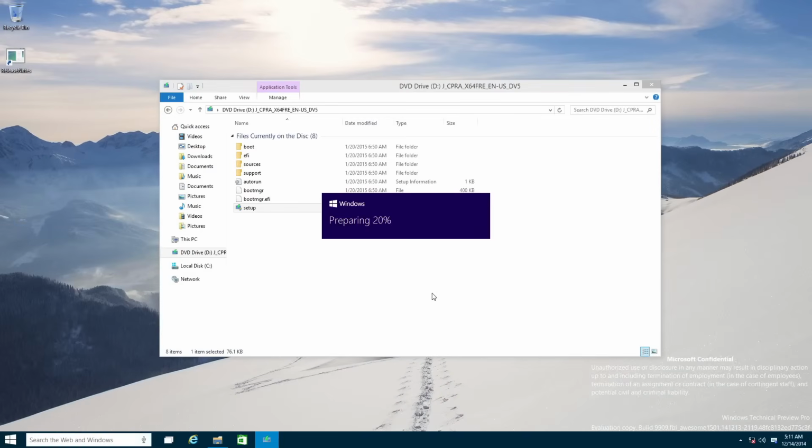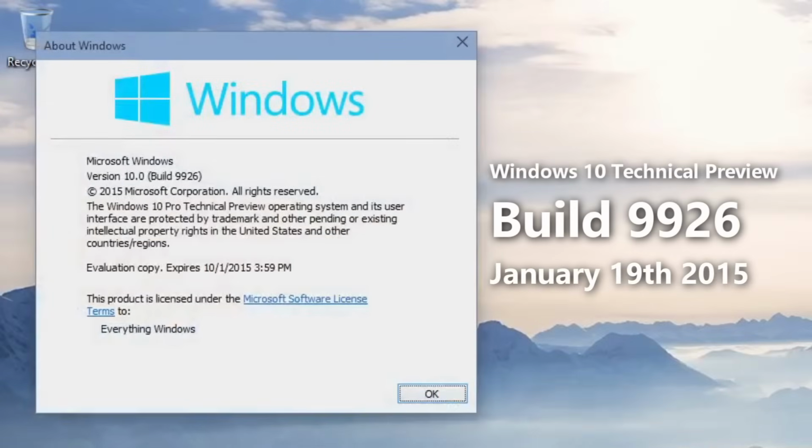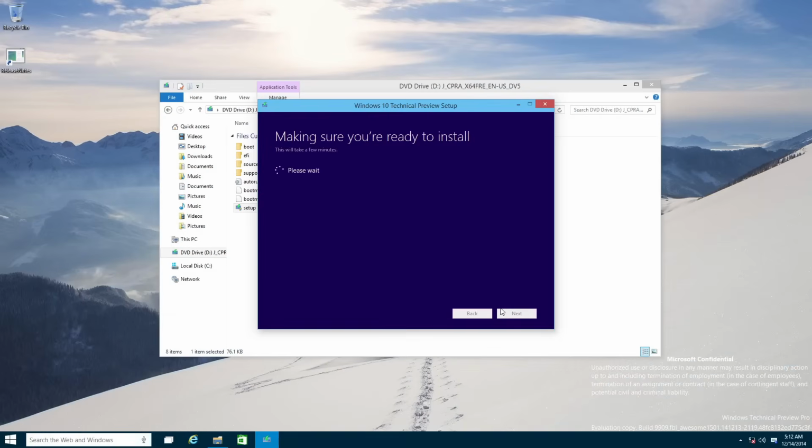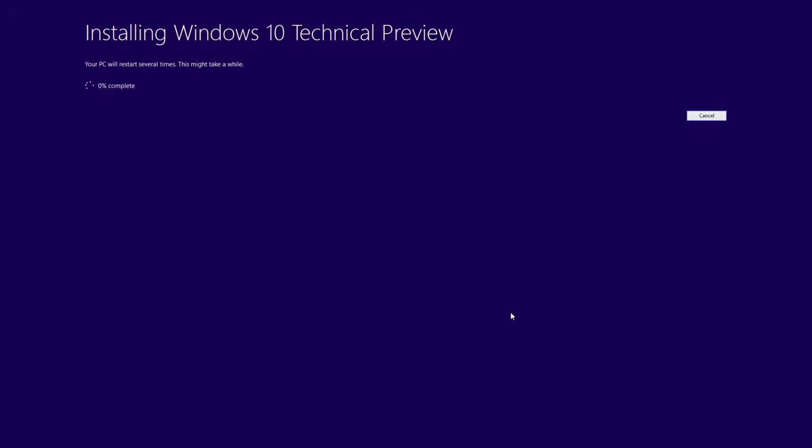After this, the build that we're gonna check out next is Windows 10 Technical Preview Build 9926, which is the fourth technical preview build compiled on January 19th, 2015. The Windows 10 branding started to appear within this build, including the installer, which now describes itself as Windows 10 Technical Preview, not just Windows Technical Preview. And those are the changes visible in the setup, both from the upgrade and clean installation.